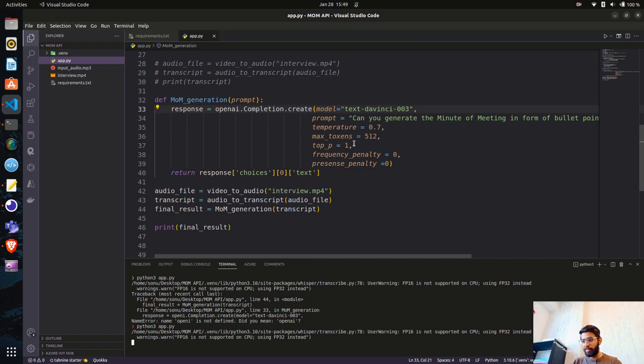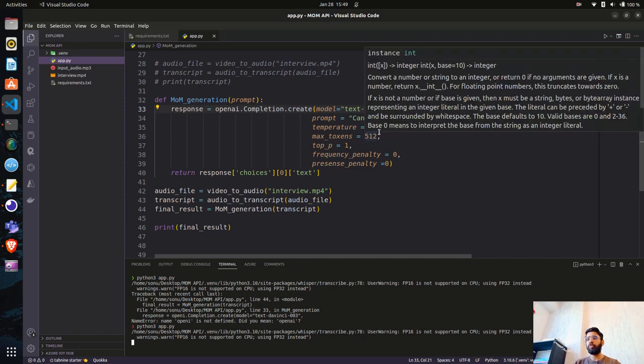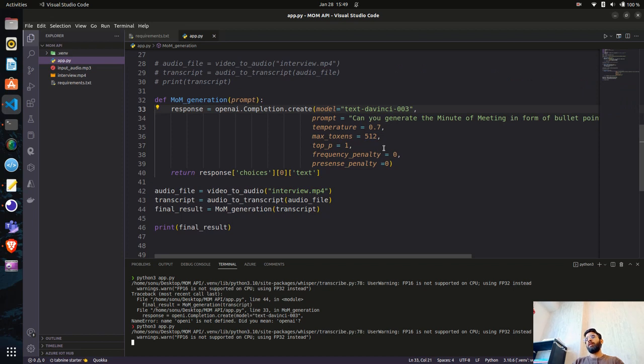You can tweak these max tokens. I want 512, right? You can define it up to 4000 or 4096. You might go through the documentation to get the exact number. If you think that the transcript is quite big, if the meeting has gone around an hour or more than an hour, then you will have a bigger transcript. And if you want to generate very accurate, very complete minutes of meeting, then you have to increase the maximum tokens.